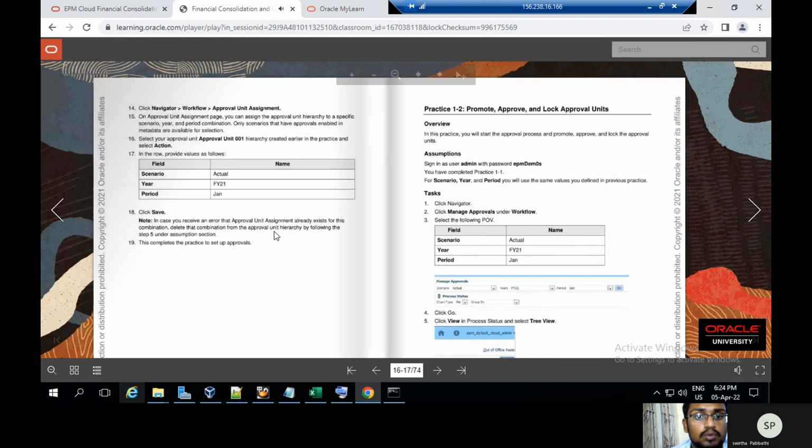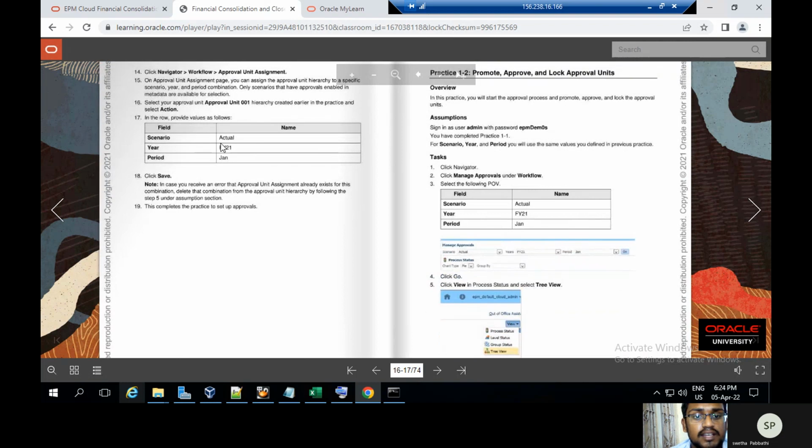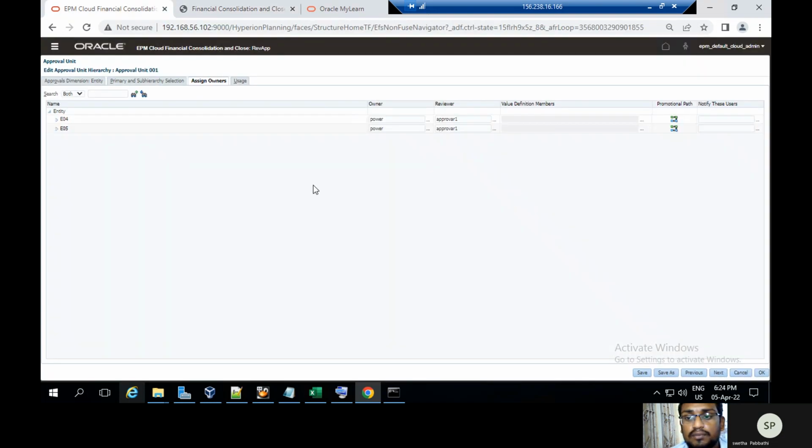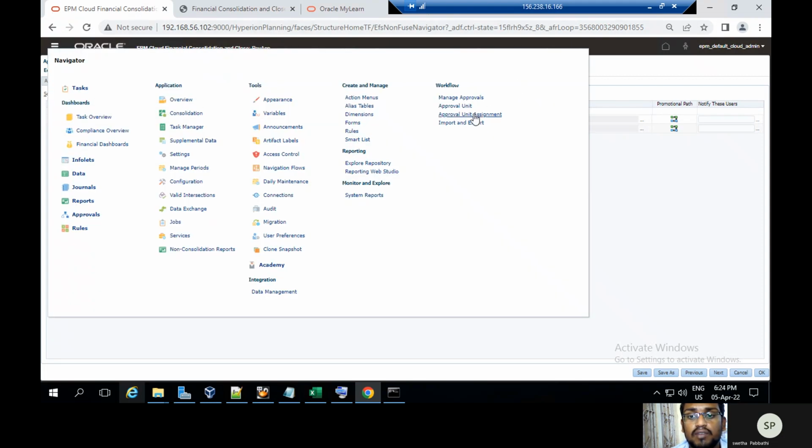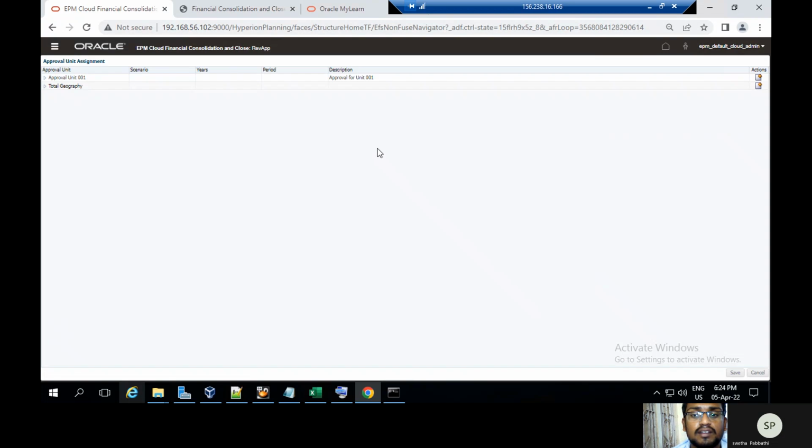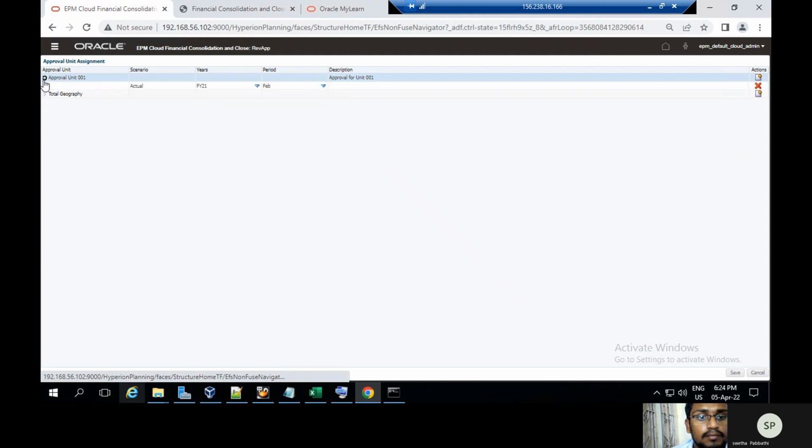After this, we are going to give the assignee for scenario, year, and period. For that, we give the access under Workflow, where we have Approval Unit Assignment. In those, we are going to select our approval unit hierarchy. Under this, we can give these values. But once the value is fixed for one, it is not applicable for the remaining. It should be unique.